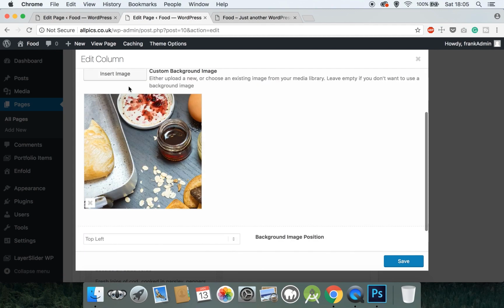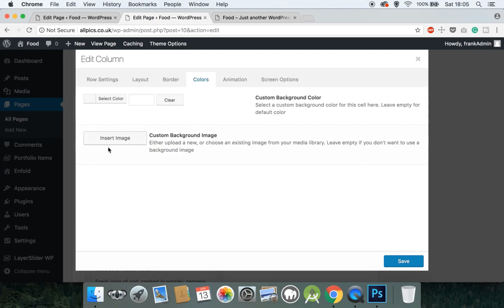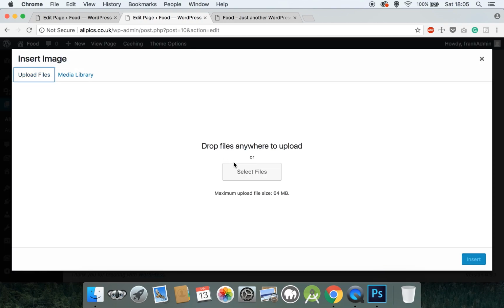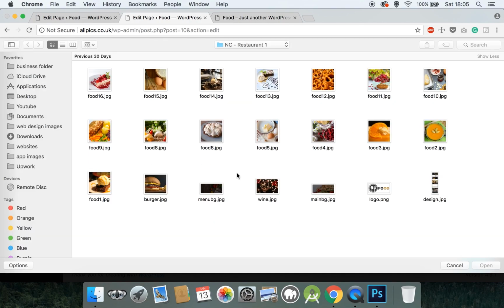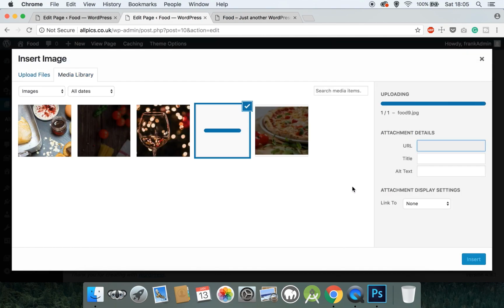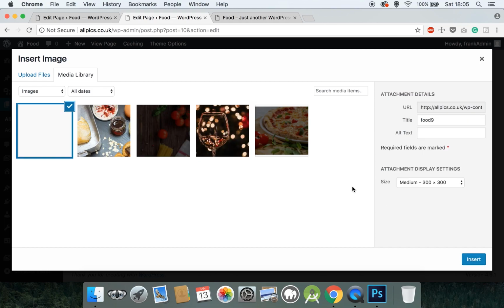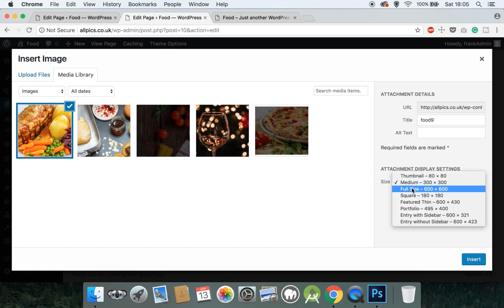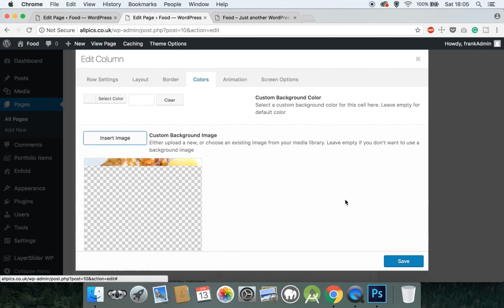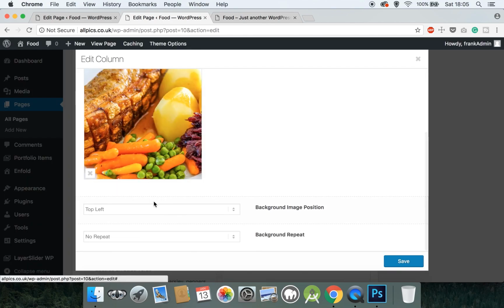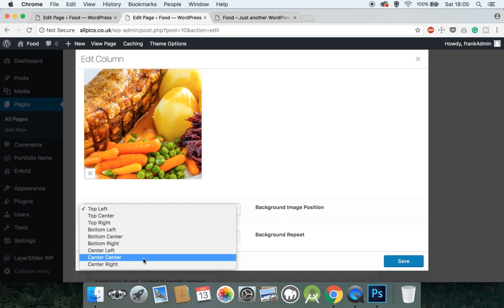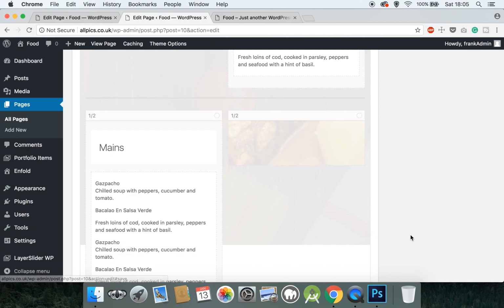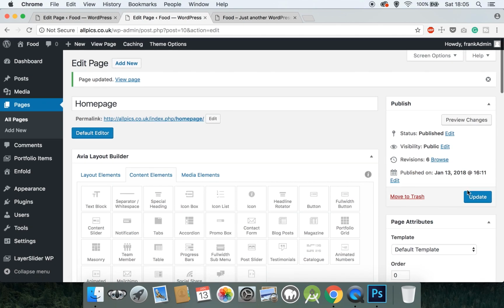Colors. Click the X on this to delete an image, then click insert image, and then let's put an image in here, and we'll use food 9 for this. Wait for that to upload, guys and girls, and select the size of full size once again. Click insert, and we'll need to pull these in center, no repeat, save. Now that should have worked. Let's try. Click on update.